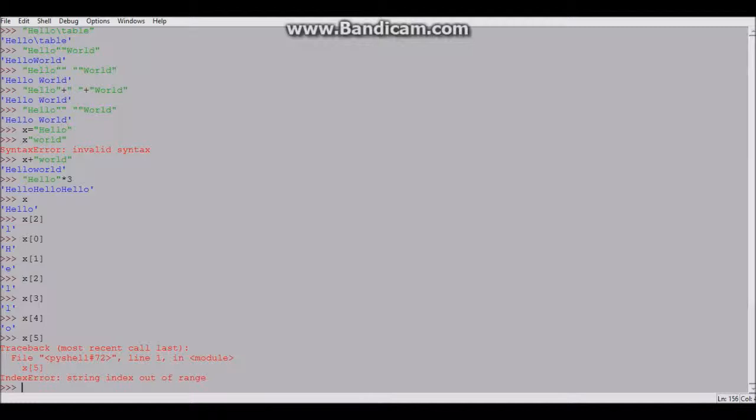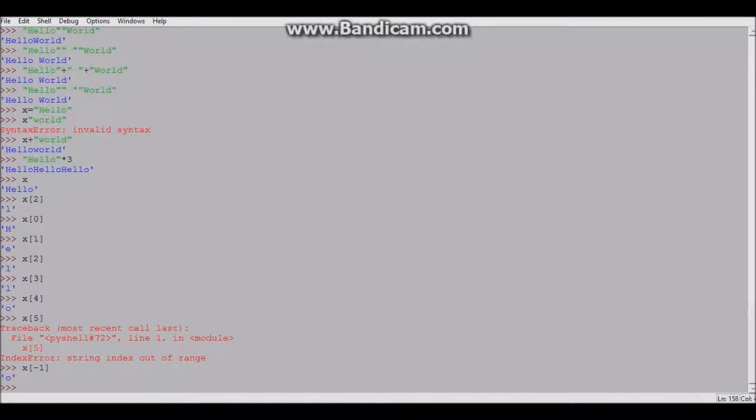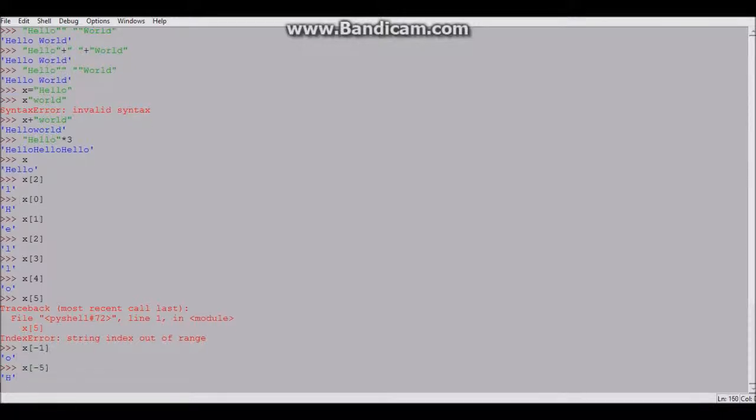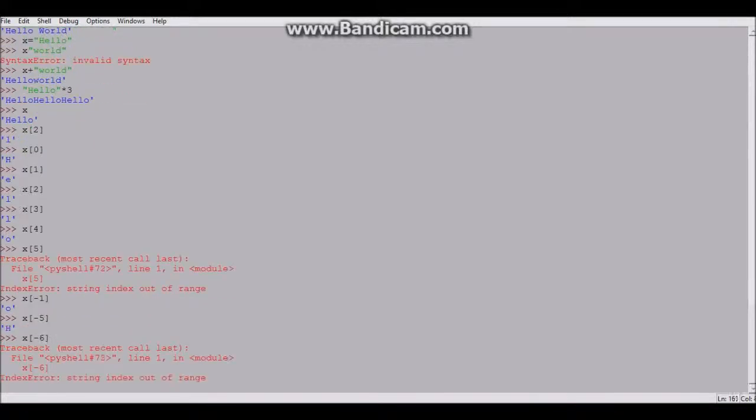You can do this the other way, too. If I take x and I type in -1, I'll get O. You're thinking, why didn't I start with -0? Because -0 is 0. It's a math thing. So in the case of negative indices, you can go to -5, but you can't go to -6. So basically, positive indexes, you're going left to right, starting with the number 0. Negative indexes, you're going right to left, starting with the number -1.